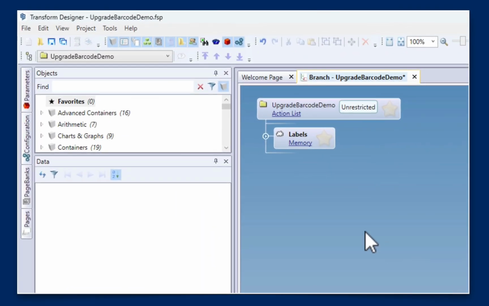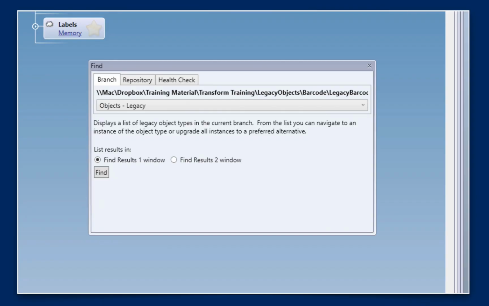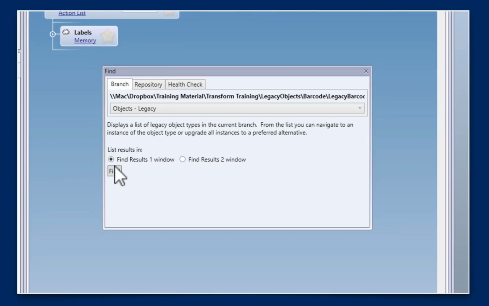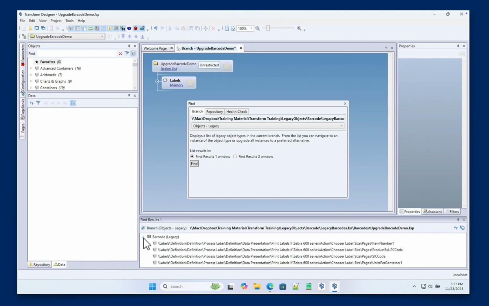Okay, let me walk you through this process. From the View toolbar, select the Find tool. Then, within the Find window, select Objects Legacy. Choose the Find result window you'd like to use and click Find. This action opens the Find window, which by default will dock at the bottom of your screen. Here, you'll see the legacy objects organized by type. You can expand each type to view the object's path within the branch structure. In this example, it found 4 legacy barcode objects. So let's go ahead and replace them.